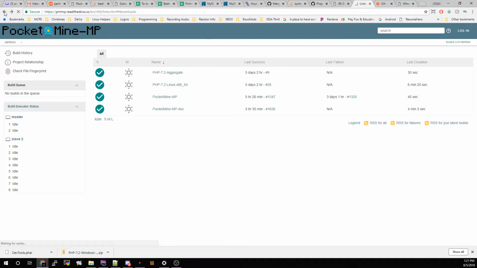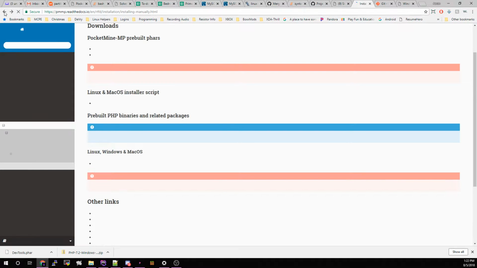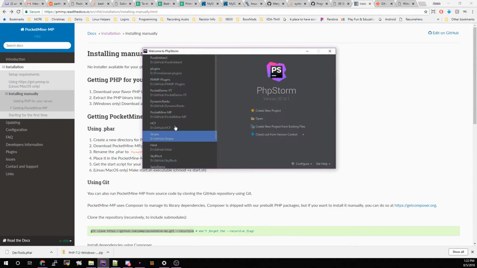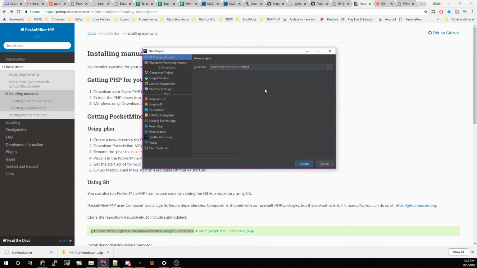Once you have all that, we're going to go back to the documentation for installing PocketMine, and we're going to get the clone command with the recursive flag. Everything up to the hashtag is what we're going to need. So copy that, and then we're going to start PhpStorm, create a new project. We want to make sure that this is an empty project, should be blank. You can call it whatever you'd like.